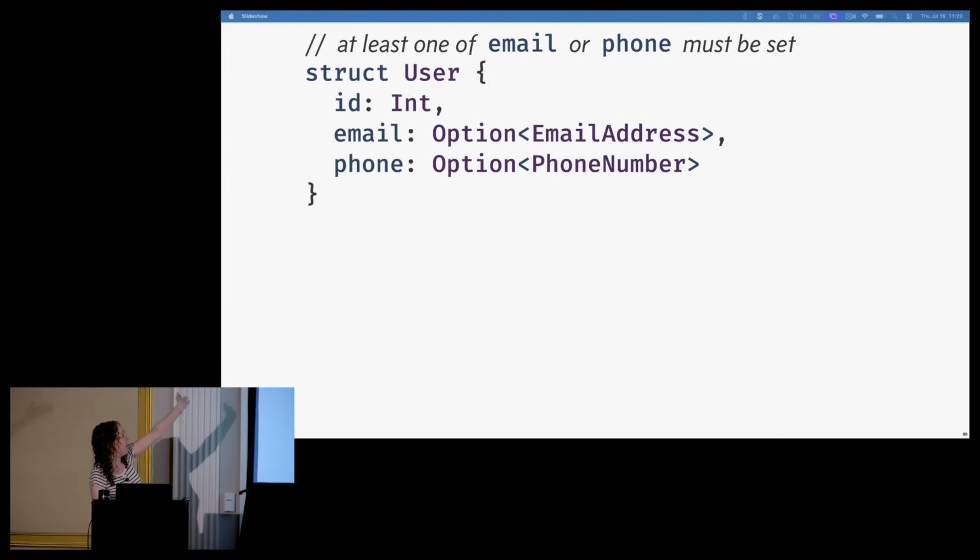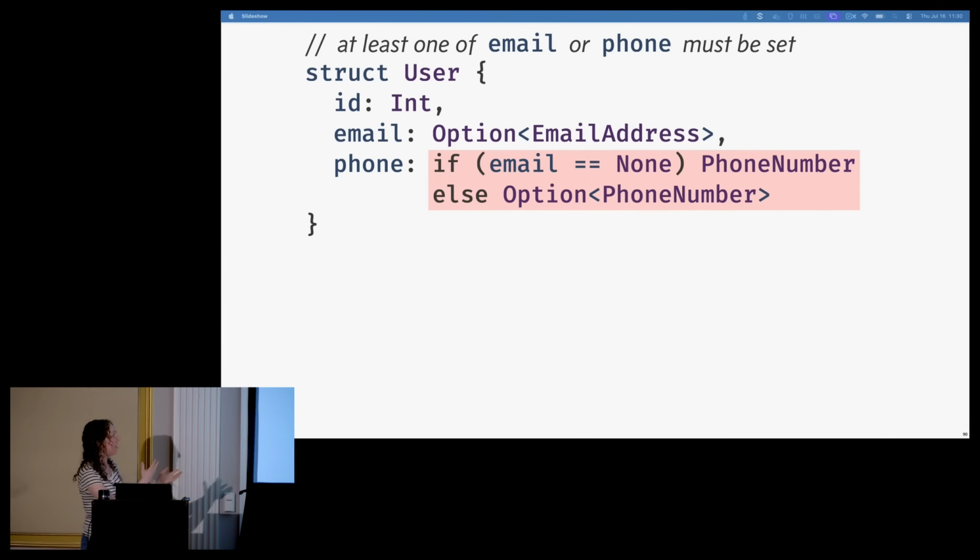So let me give a slightly more complex example. Suppose that you have some user structure, and a user can have an email or a phone or both, but at least one must be set. If you're imagining, well, this is just the structure of my user class, maybe it comes from my database, I have two columns, and this is just generated, then it's hard to enforce this in the type system. You might say, well, maybe I need some fancy dependent typing thing where I can say the type of the phone number depends on the value of email.